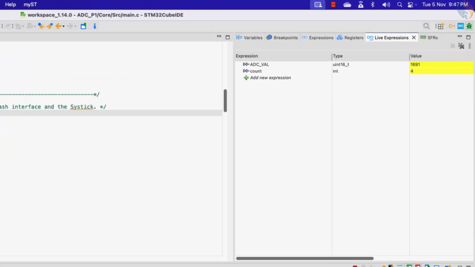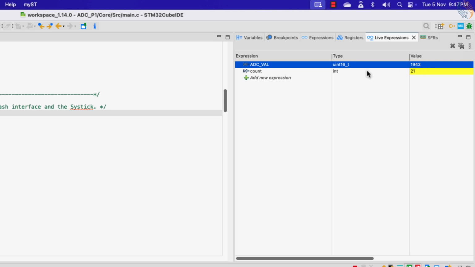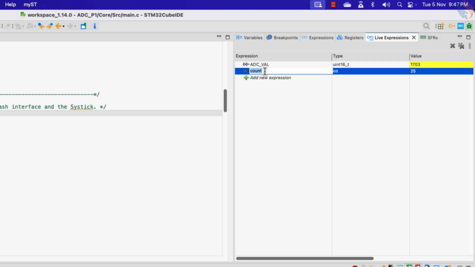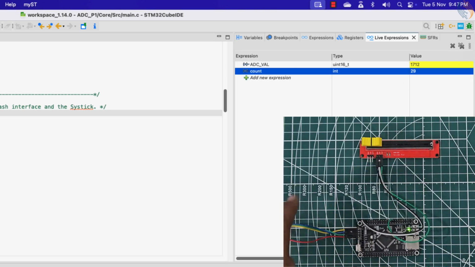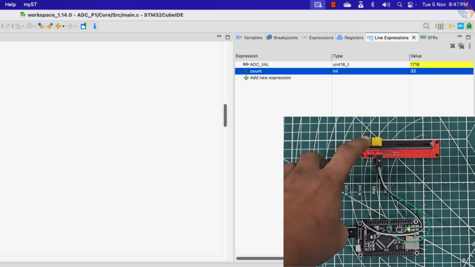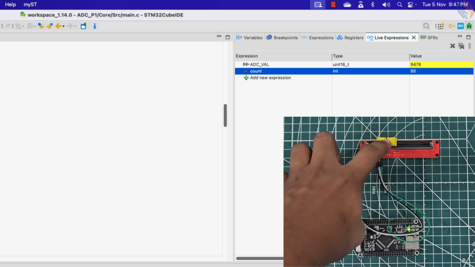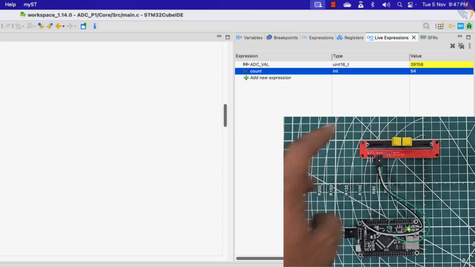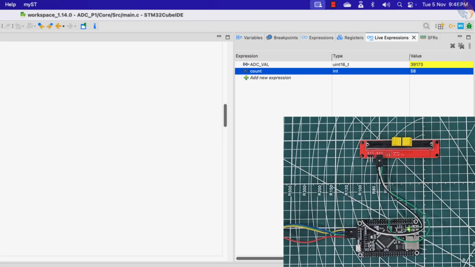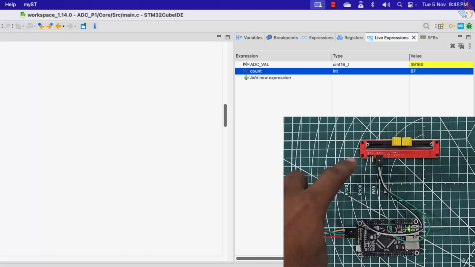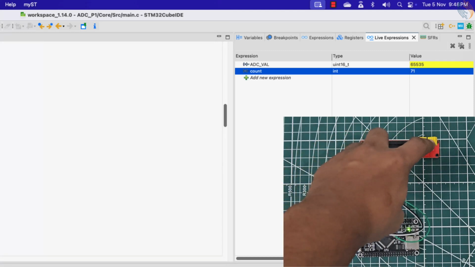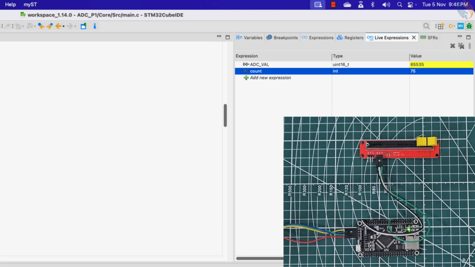You can see the variation in the ADC value; the fluctuations in the ADC values are normal. The count variable is incrementing every 500 milliseconds, so our while loop is working normally. Now let's slide the potentiometer to the other end. You can see the ADC value is incrementing as well. Now we are somewhere near the middle, and the ADC value is around 39,000. Let's keep sliding it towards the other end.